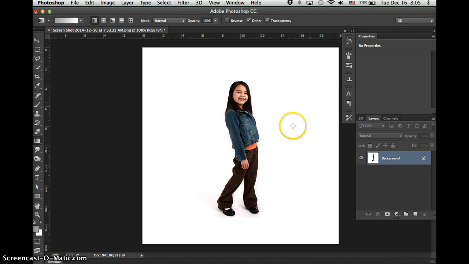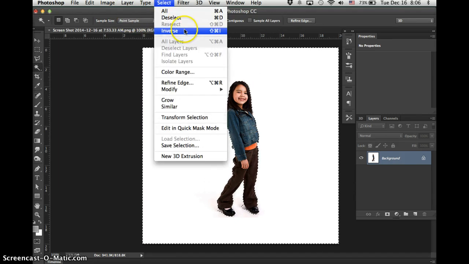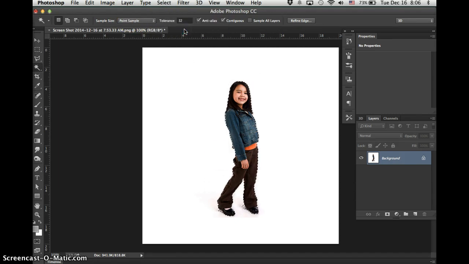Step one is to select your object, or in this case, person. So since I have a white background, I'm going to start off with the magic wand tool and select the background. Now notice a couple of mistakes here, but that's okay. But right now I have the background selected. So to get that inverse, I'm just going to go to Select, Inverse. And now I just have the girl.